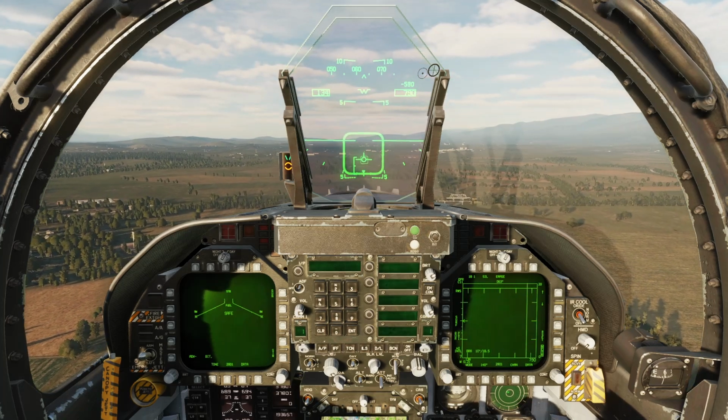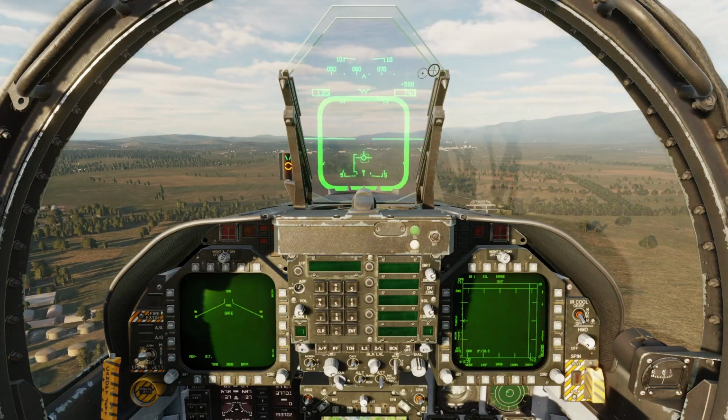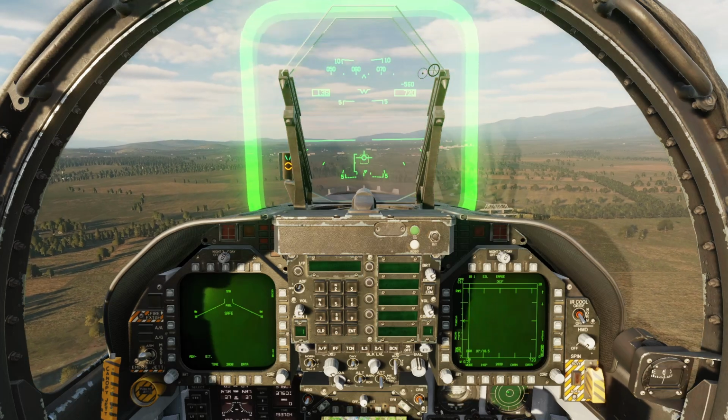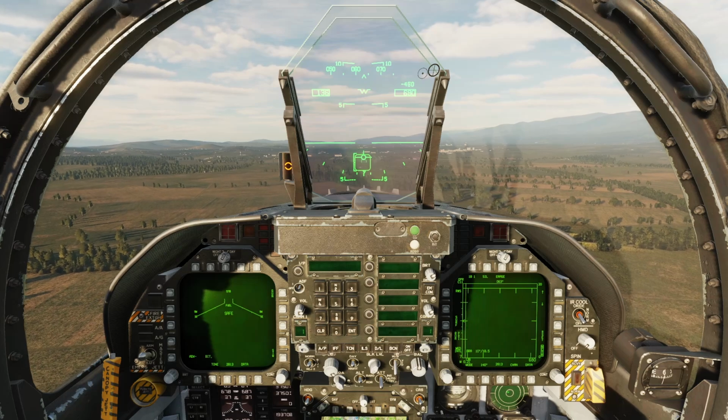Just double check and make sure our landing gear is down, flaps are down. Your glide path should be aligned with the runway threshold.